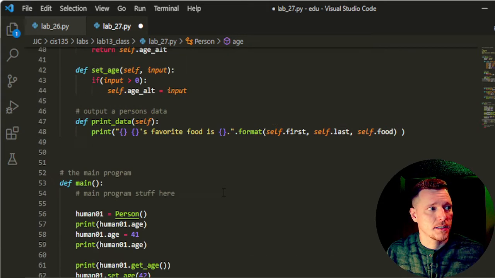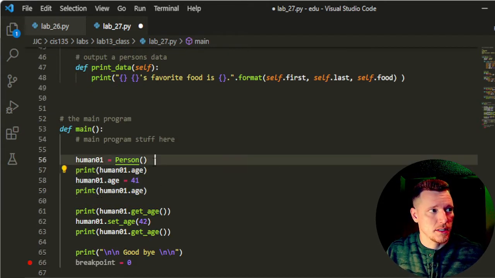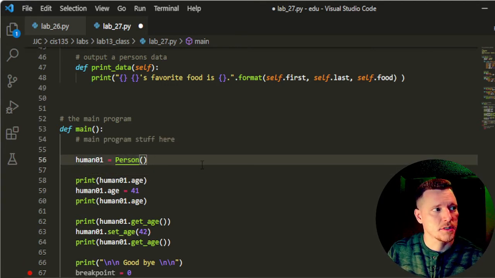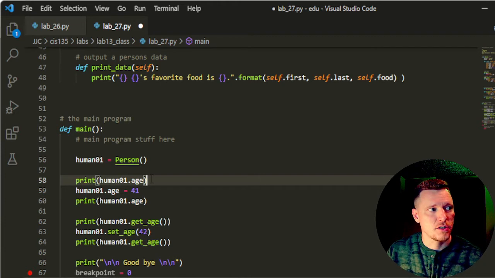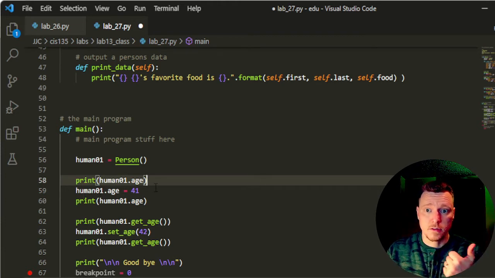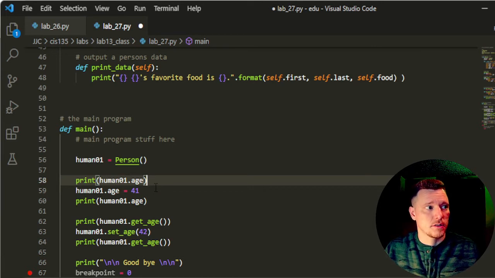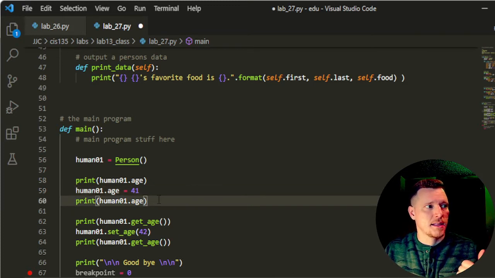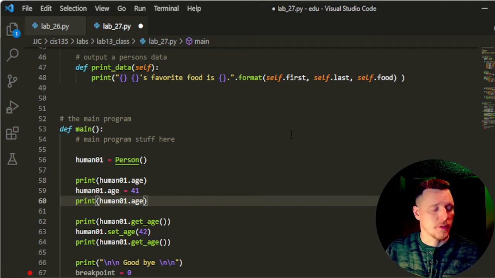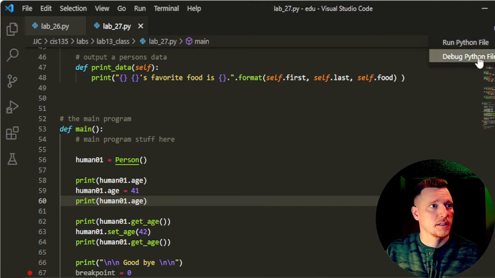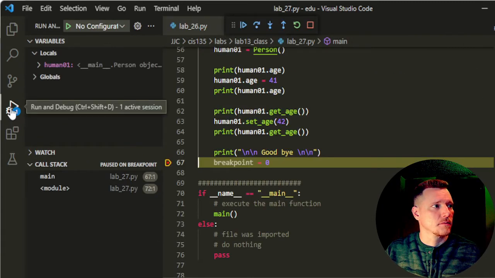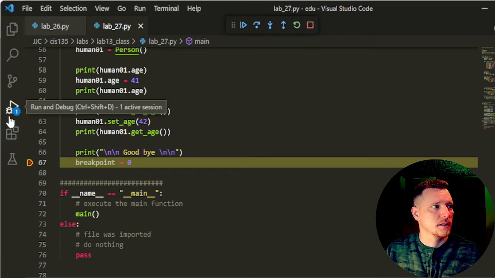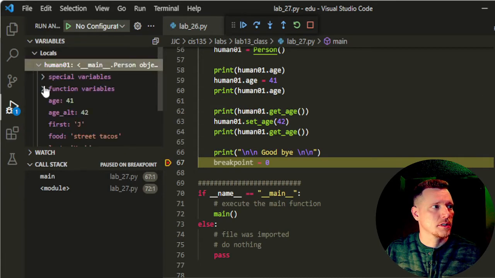Okay. And let's come down here and have a look at how we use it. So I've got human1 is a person. I'm going to print human1.age, and that's going to print out 0 initially, right? That's the default value for age is 0. And I'm going to set human one's age to 41, round number. And then I'm going to print the age again, and it should be 41. So if I save and run this, you will see human one's age is 41 by the end, right?